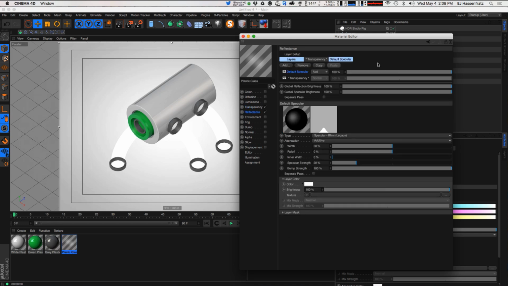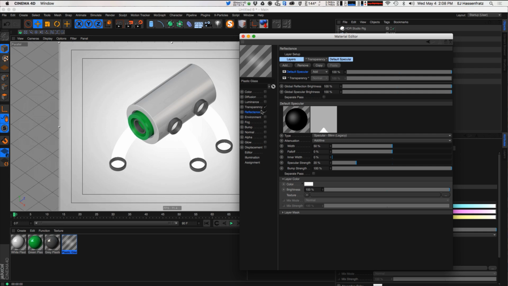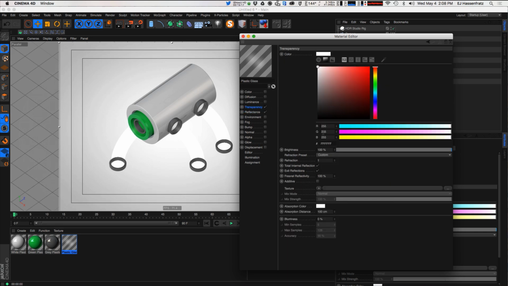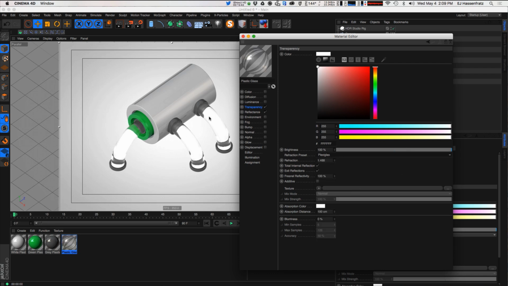Actually, let's leave the specular there. So we don't need to add reflection, because in transparency there's actually some reflection inside of this channel. And you're not going to see it until we start messing with this refraction here. So we have all these refraction presets, and these really come in handy. And again, just like I did with the Fresnel on the reflections on the plastic objects, I'm going to use the plexiglass preset here as well. And now you'll start to see some reflection going on. And again, the reflection can be controlled with this Fresnel reflectivity right here.